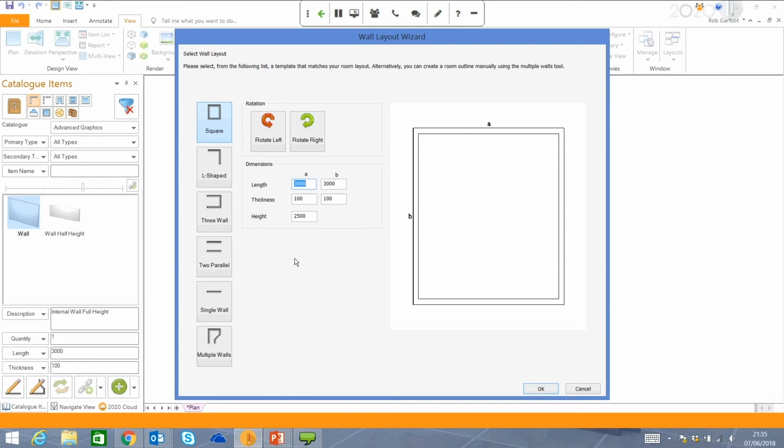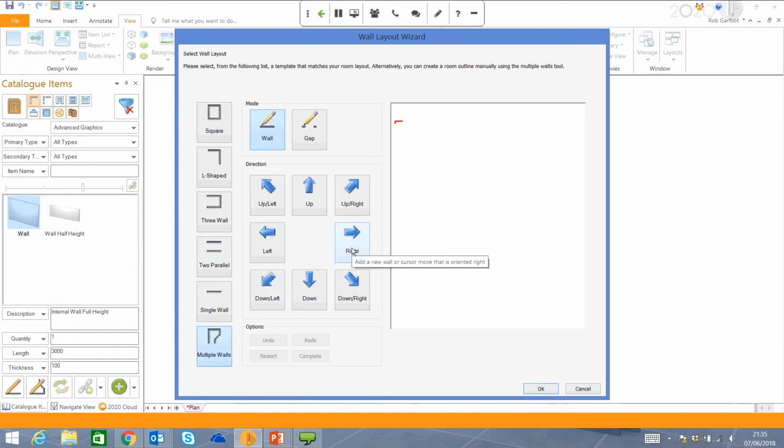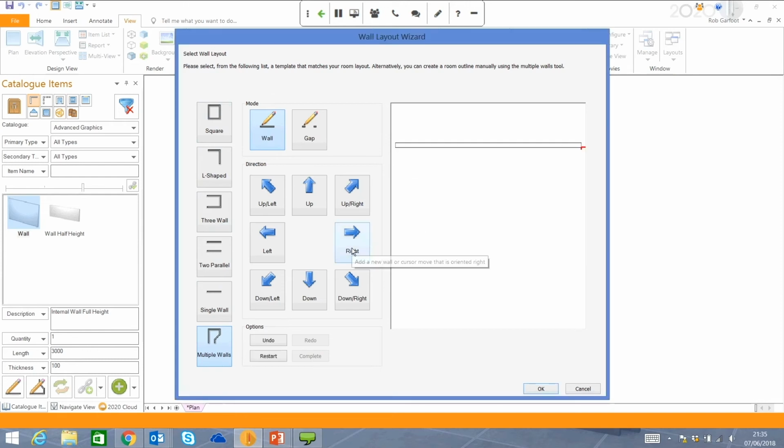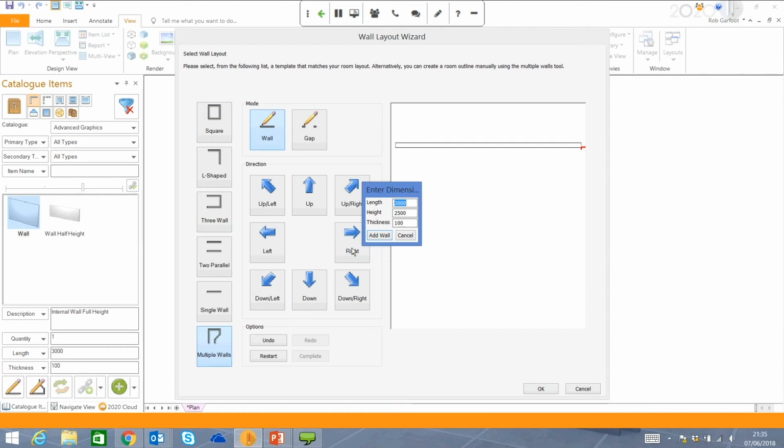First of all, you've got the option just to put in a square room. But life's not always that simple, right? So we can go for an L shape or a U shape, maybe even just a single wall. I'm just going to use multiple walls. Click on this right hand arrow and straight away I can put in a dimension. Maybe change the height or the thickness, press enter, and we've got our first wall in. You can also use the arrows on the keyboard, and that also brings up the same link.